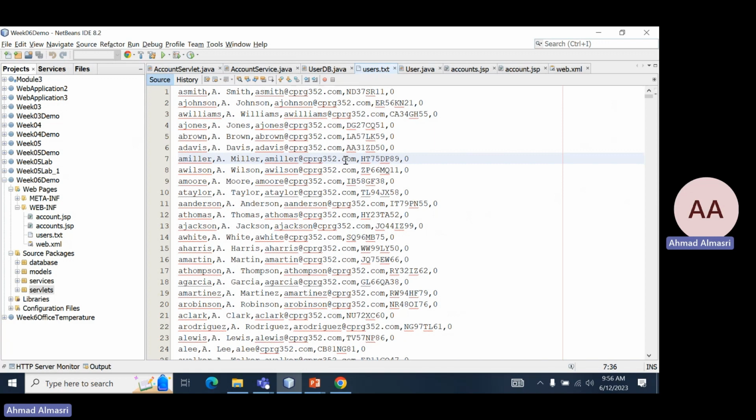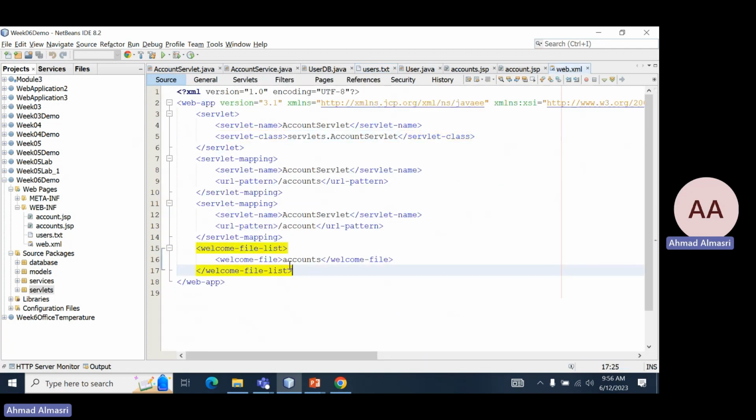Now, what we should do right now, let's go to web.xml, always to understand any project. What is the welcome file list? It's accounts. That means the URL pattern for the welcome file is accounts. And now you can see, I have accounts and I have account. Wait a second. Are they using the same servlet? If we look here, they are using the account servlet. Did you see that? We have two URL patterns and both of them are using the same servlet. Is that okay?